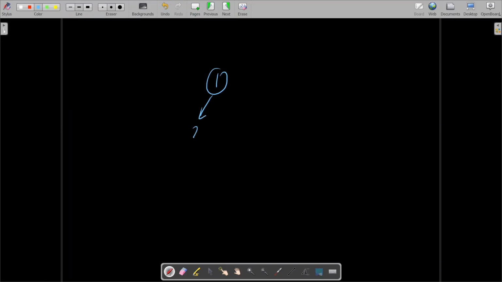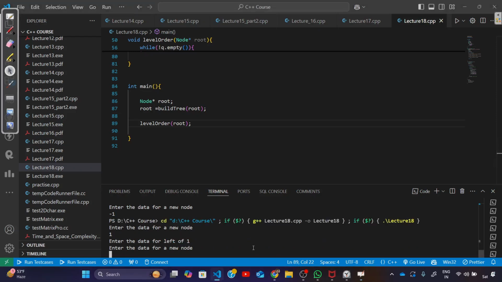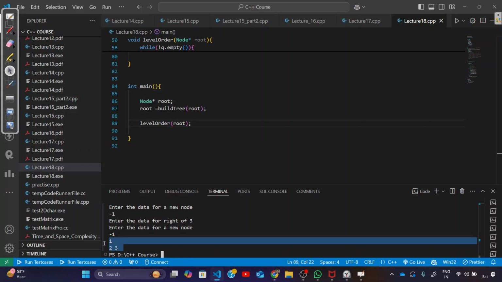One, and then two, and then three. It will be easier to visualize. So we create a new node one, and then on the left of the one it is two, and to the left of 2 nothing is there, the right of 2 nothing is there, right of 1 3 is there, left of 3 nothing is there, right of 3 nothing is there. So 1 2 3 printed, right? 1 and then 2 and then 3.